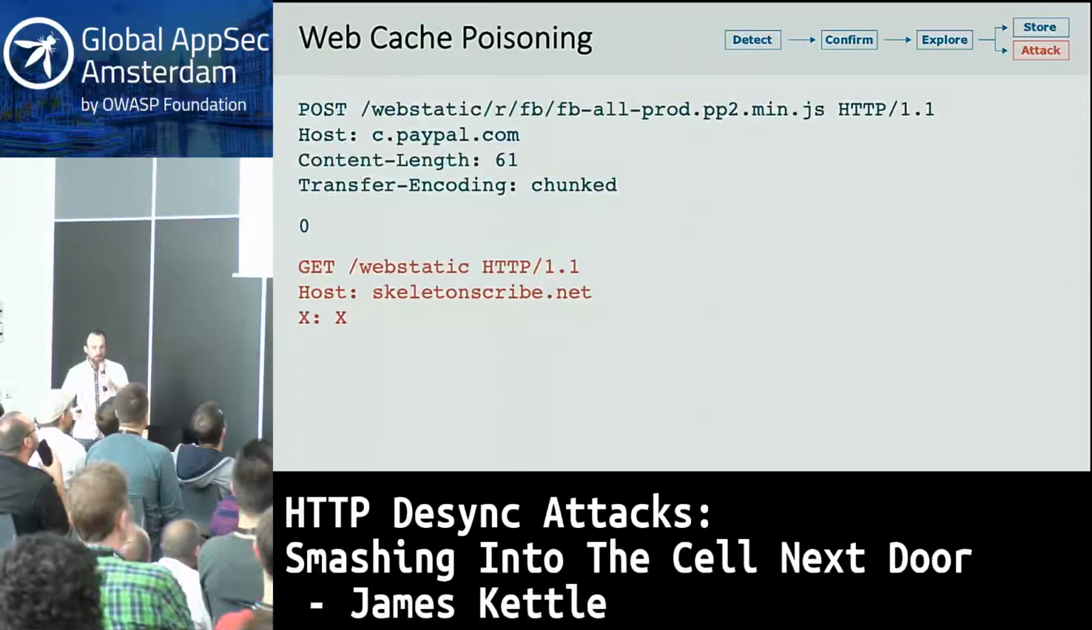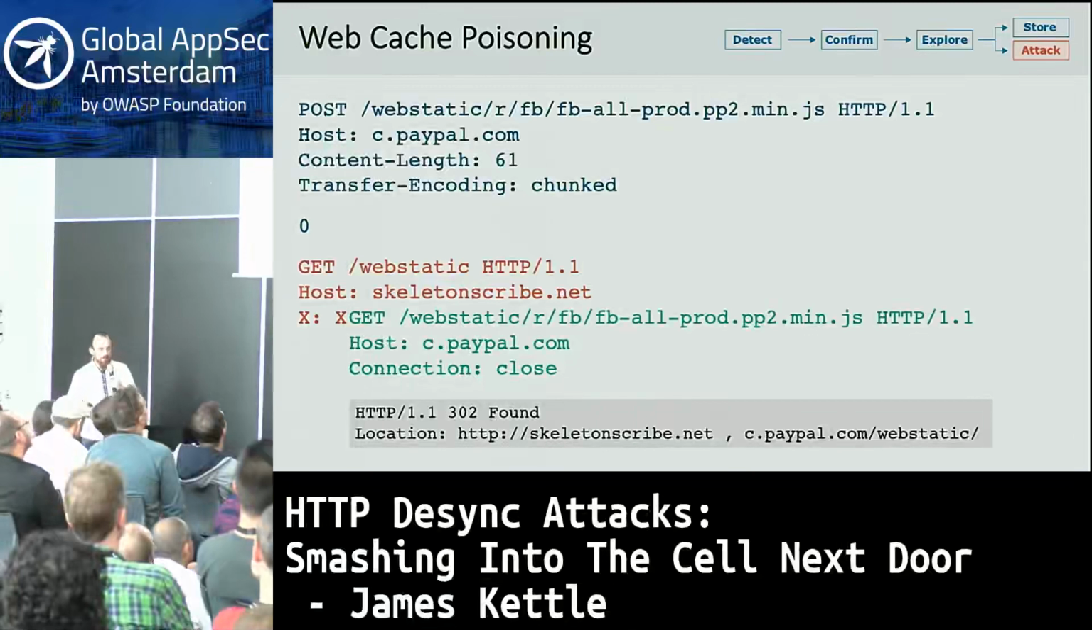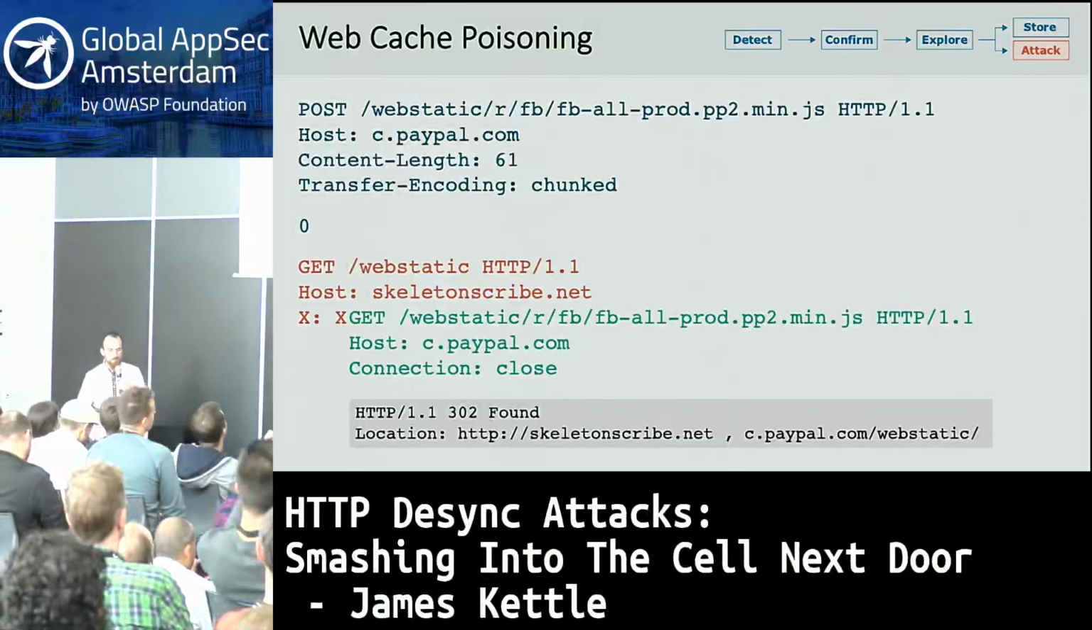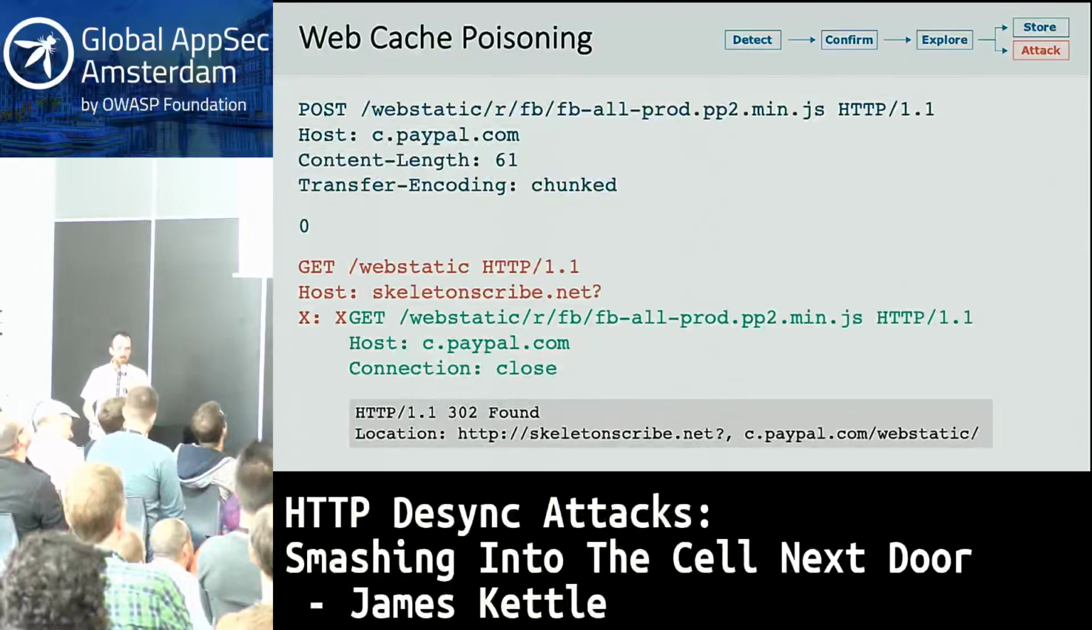Now, one of the targets that this redirect poisoning technique worked on was PayPal. So there were a couple of small catches. One is that because there were two host headers in the smuggled request, one coming from me and one coming from the victim, they were getting concatenated in the location header, which wasn't great, but I was able to fix that by sticking a question mark at the end of the host header.